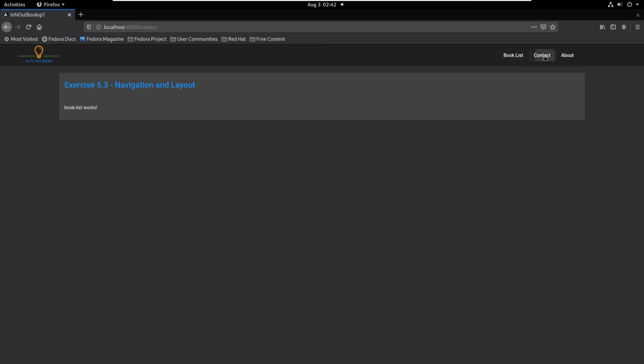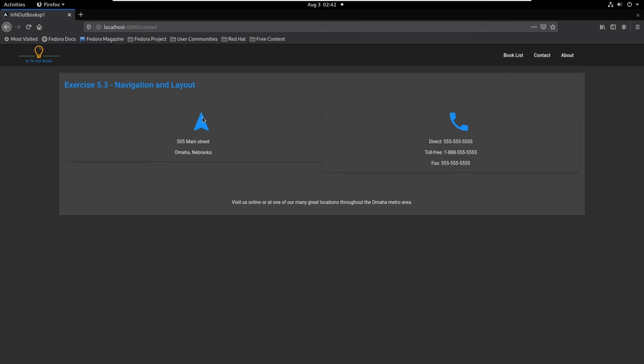So if I click on the contact link, I'm going to see that I have 2 sections here. I have a card on the left-hand side and a card on the right-hand side. One is for the main street address, and the second one is for the phone number. And then I just have a little text at the bottom that says, visit us online at one of our great locations throughout the Omaha metro area.